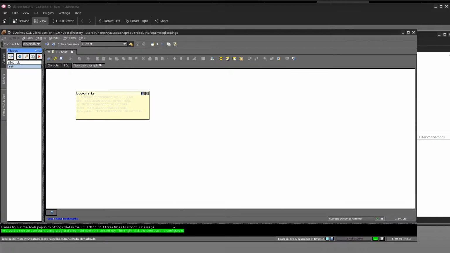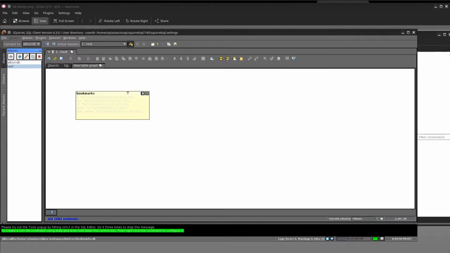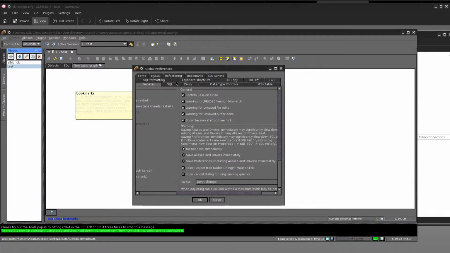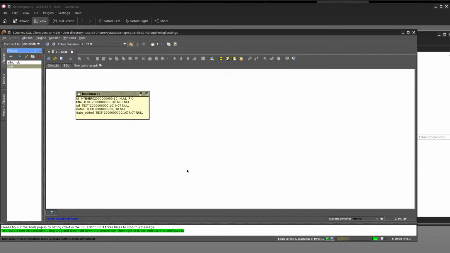Well, I'm just using this to connect to the... Yeah, this looks nice. I wish this background could be darker. Full preferences, look and feel. Dark star. Ooh, okay, at least this is readable.